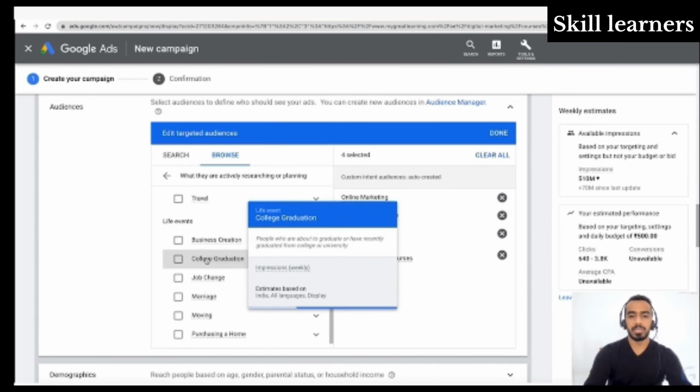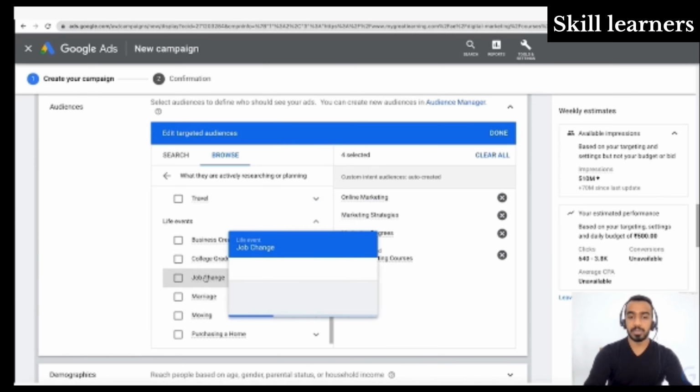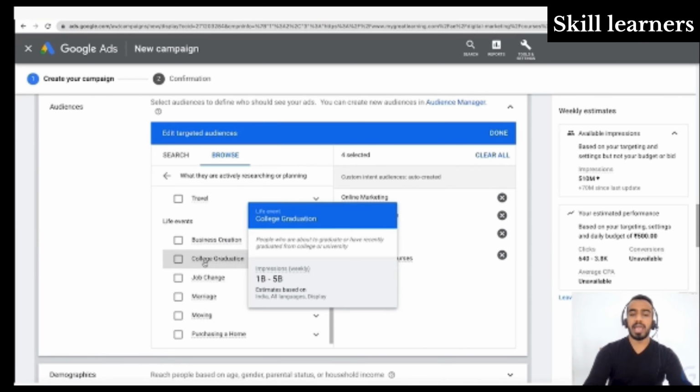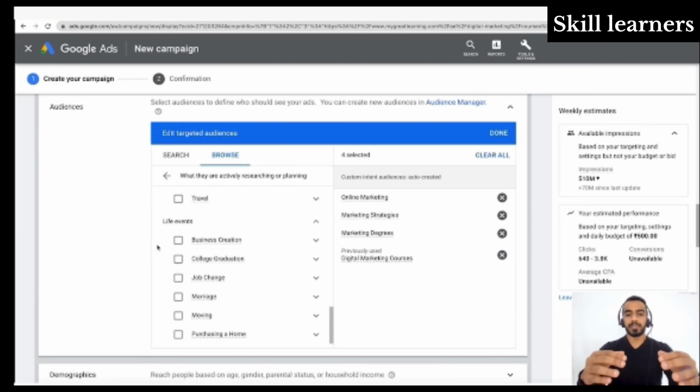Maybe I want to target college graduates, right? Life event is a college graduate, or like a job change, someone who's looking for a job change, maybe. So when I'm looking at life events, if I want to target such audiences separately, I would ideally target them in a different ad group with a different communication.